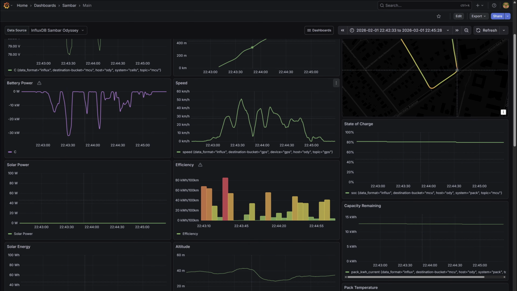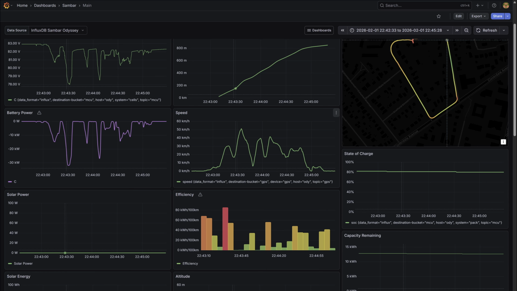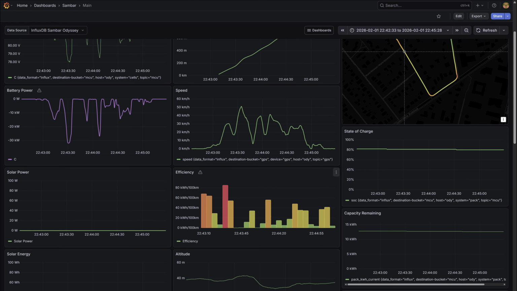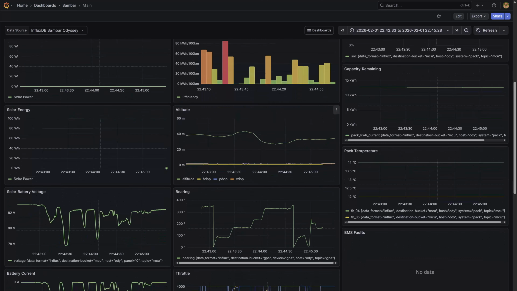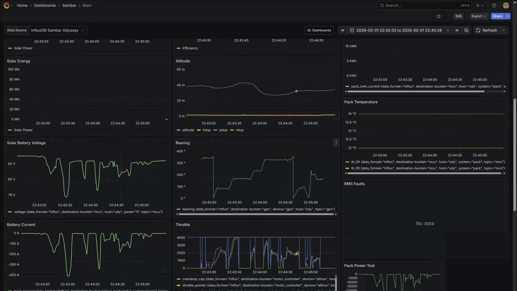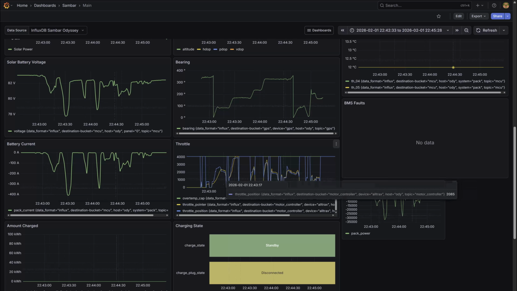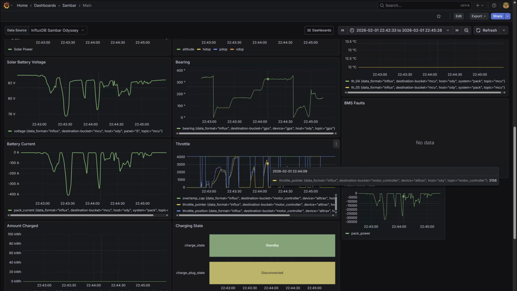As we scroll down, you can see an efficiency graph. This is calculating the relative speed to power output to go that speed. You can also see altitude from the GPS, bearing. Further down, I also have all the throttle outputs from the motor controller, so you can see if it's over temperature or anything like that in the summer.